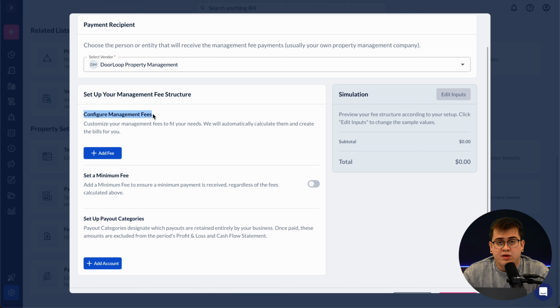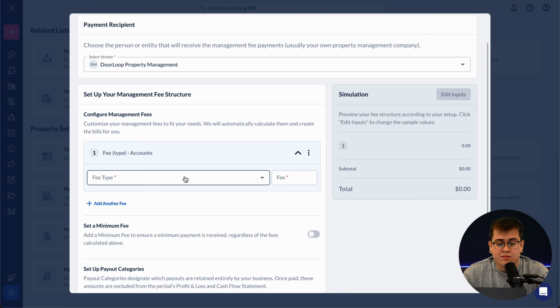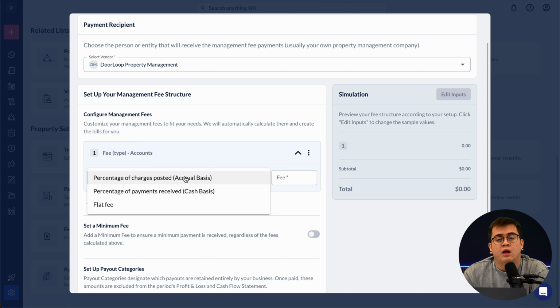So you can set up your management fees in 3 different ways within DoorLoop. When I select Add Fee, you're going to see 3 options on here. The very first option is to do a percentage based off charges posted, or better said, on an accrual basis. So if you collect a percentage of management fees every month, despite whether or not you receive payments from your tenants, then you can select accrual basis.